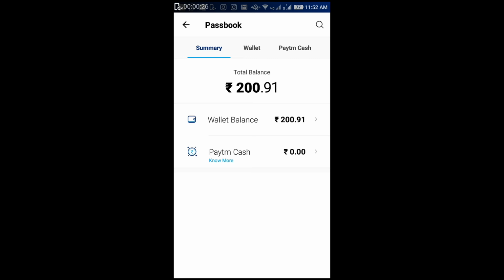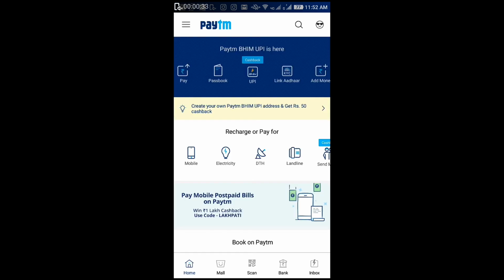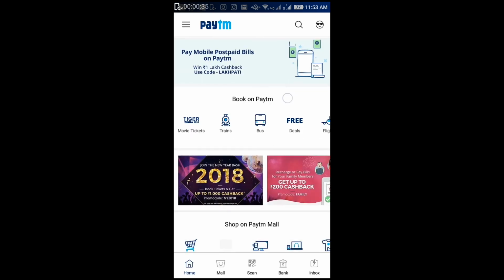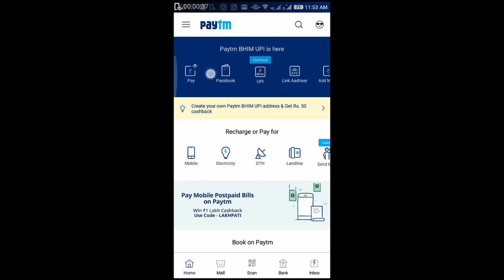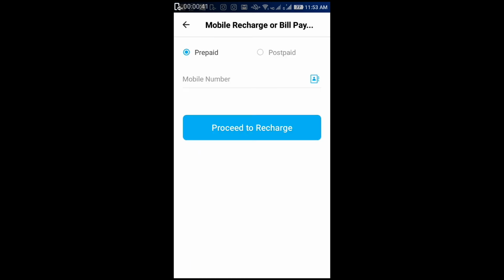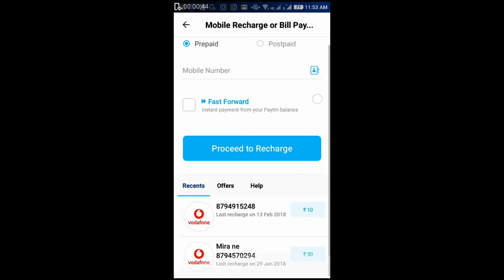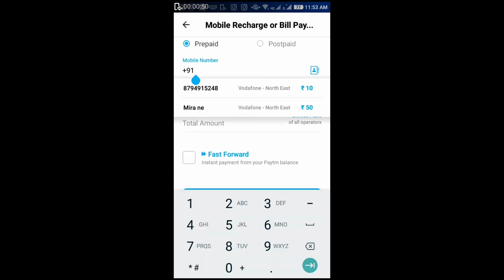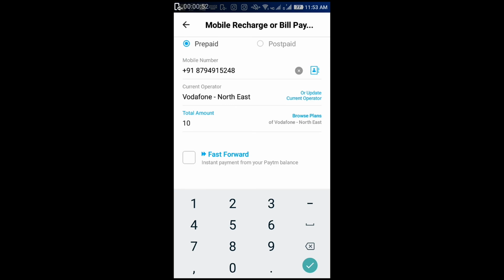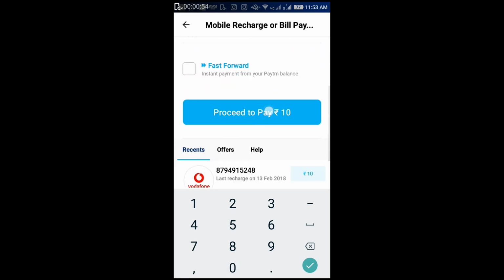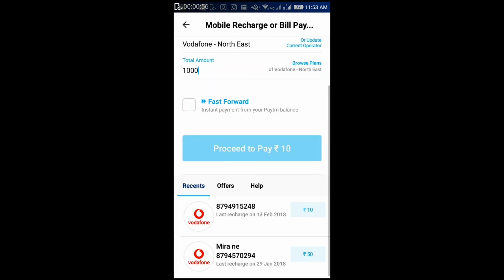And even if you don't have money in the wallet, it's nothing to worry about, because I'm going to show you what to do if you don't have money in your wallet. First, click the mobile recharge, and then suppose I don't have enough money and I want to recharge for 1000. I'll add the 1000 and then proceed to pay.